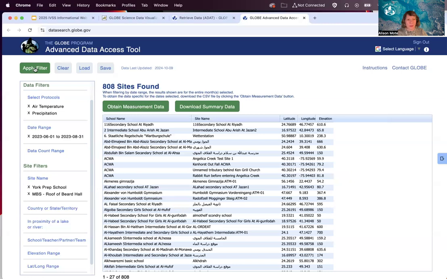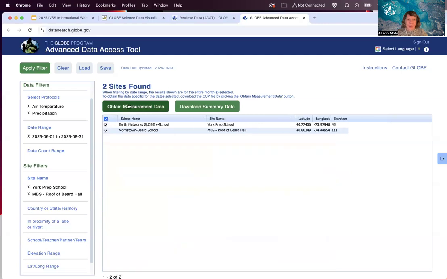And again, after you add a new filter, you have to click apply. And now we've narrowed down our measurements to those 2 sites that we're interested in. Again, I could download the summary data to see how many measurements are available at each site for either of these protocols. But I'm going to go ahead and download the measurement data now by clicking on Obtain Measurement Data. When you click on that, the system is going to start to retrieve that data.